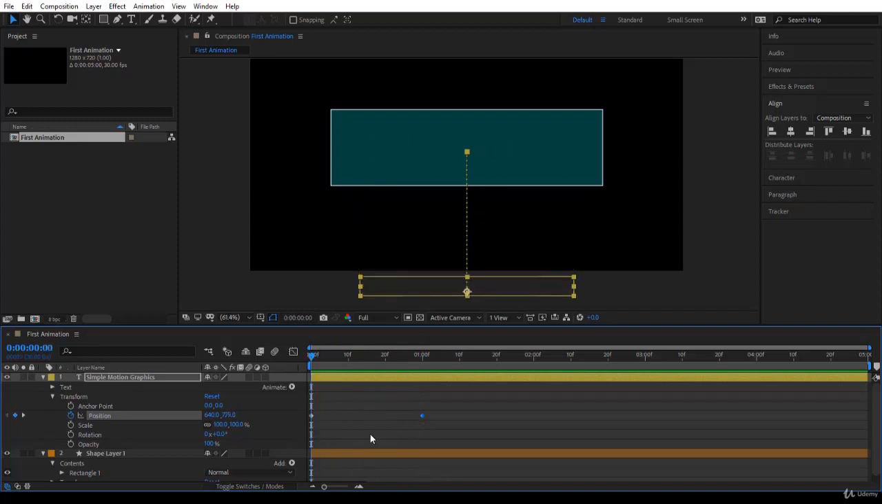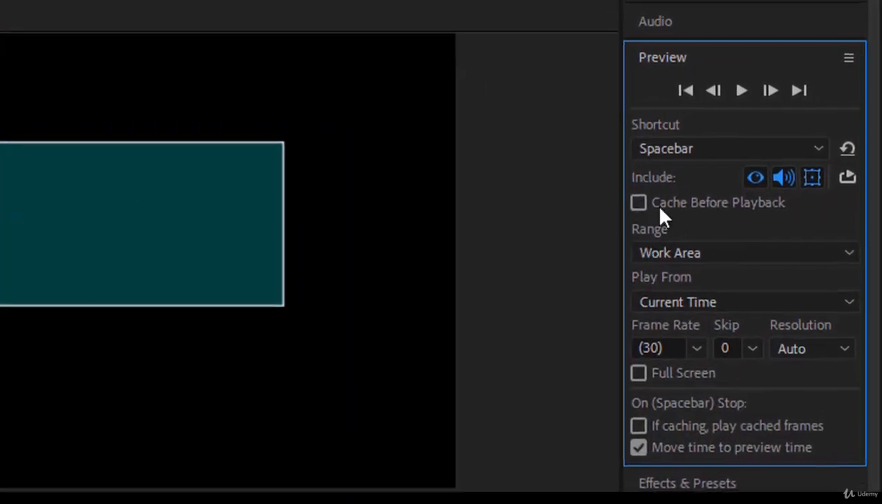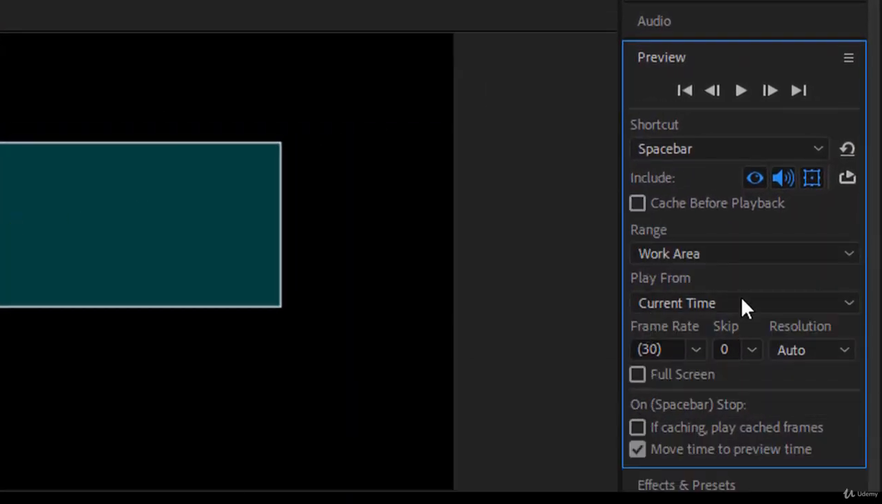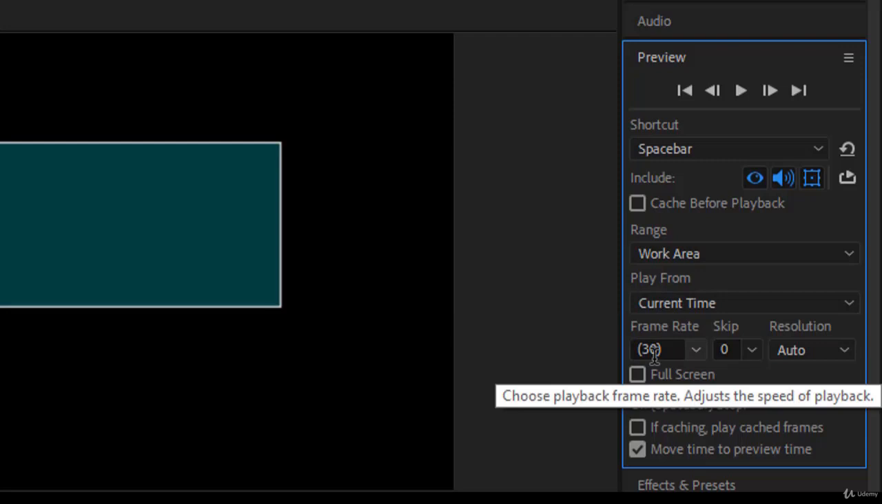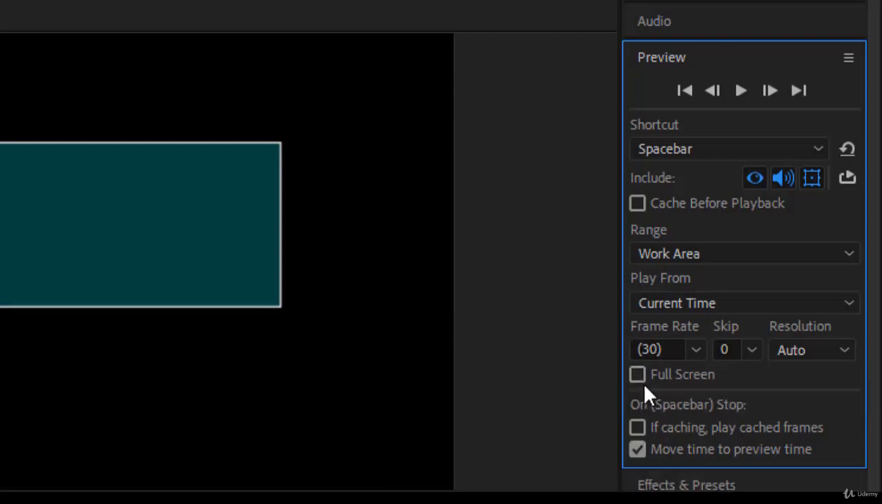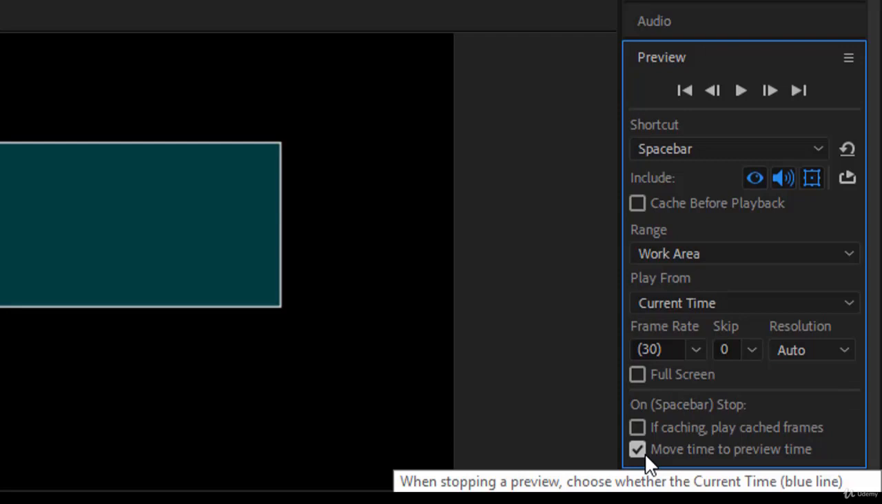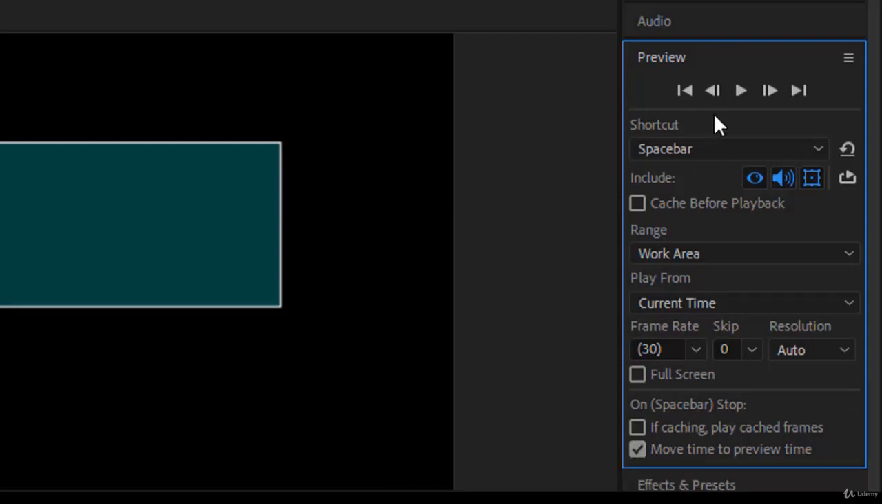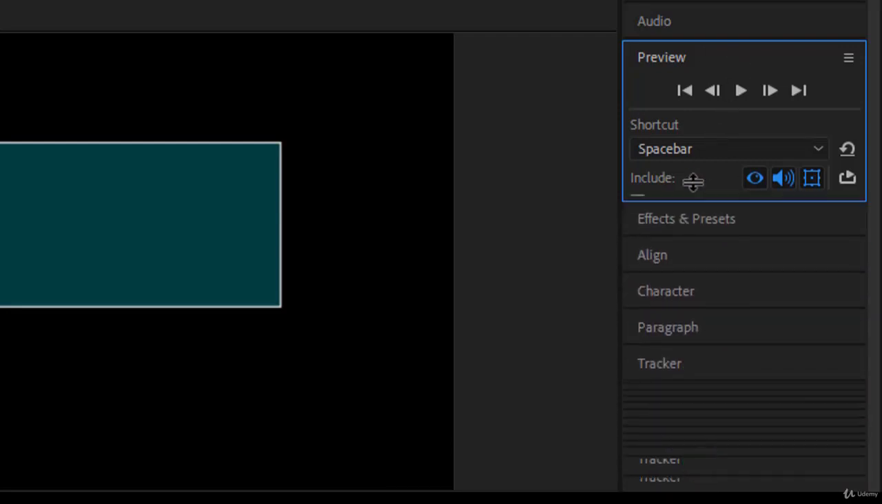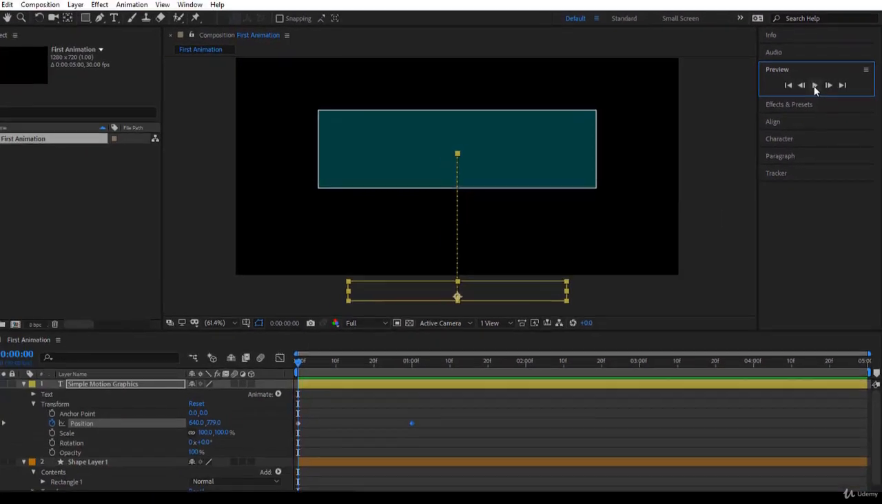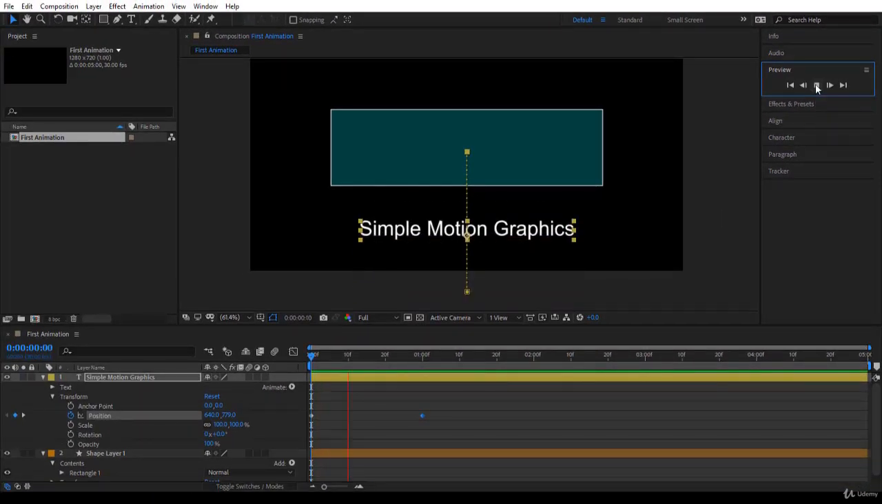If you want to preview your animation, you can come to the preview panel and make sure that the settings here are exactly like I'm showing you. So cache before playback is unchecked, the range is work area, play from current time, of course you have 30 frames per second, make sure you don't play full screen, and make sure that move time to preview time is checked. You can now size it up so you can see only this part. If you press the play stop, it will play your animation.